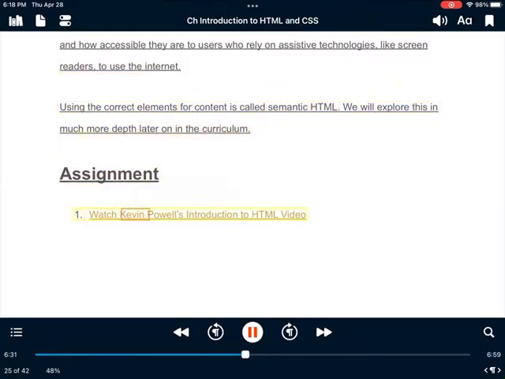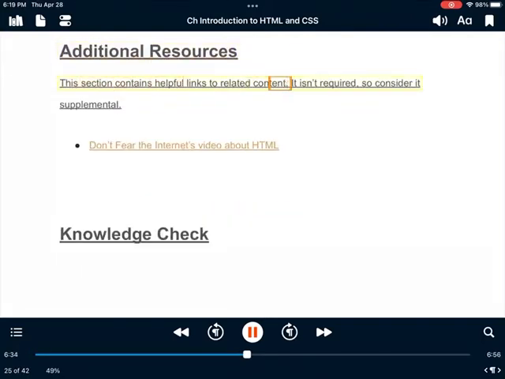Assignment 1. Watch Kevin Powell's introduction to HTML video. Additional resources. This section contains helpful links to related content. It isn't required, so consider it supplemental. Don't Fear the Internet's video about HTML.